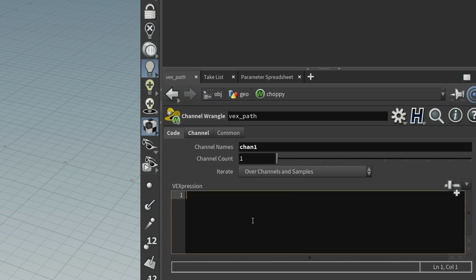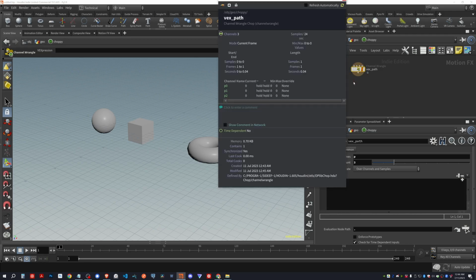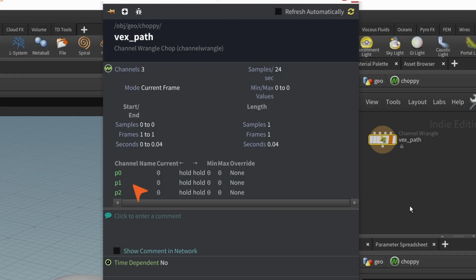So if you're doing a path expression, you'll want to have three numbers here, X, Y, and Z. So how do you do that? Like before, let's say you gave your channel name P and you want to make 3 channels. If you look at the information of this, you'll see it did make 3 channels and it named them P0, P1, P2. So the earlier trick of it adding X, Y, and Z to it no longer applies. It now numbers them.